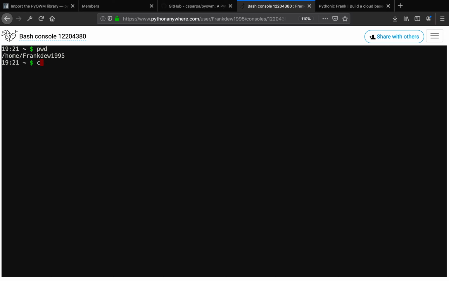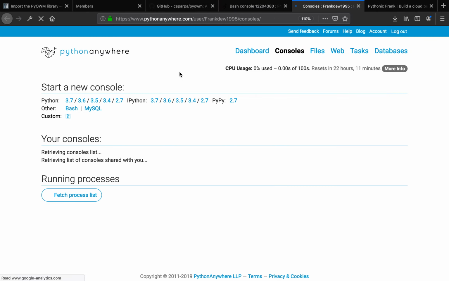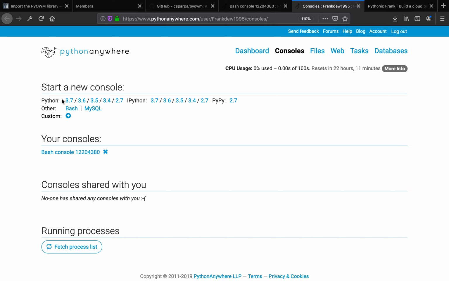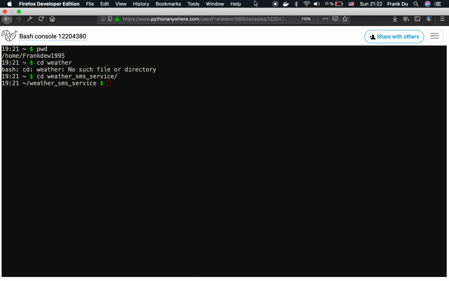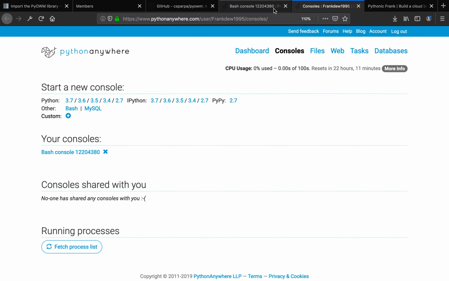Let me cd to weather. Sorry, cd weather, tab to auto-complete. Let me go back to consoles again. You can see here that PythonAnywhere comes by default with different Python versions. We have Python 3.7, 3.6. In this case, I'm going to use Python 3.7 specifically to install our dependencies.